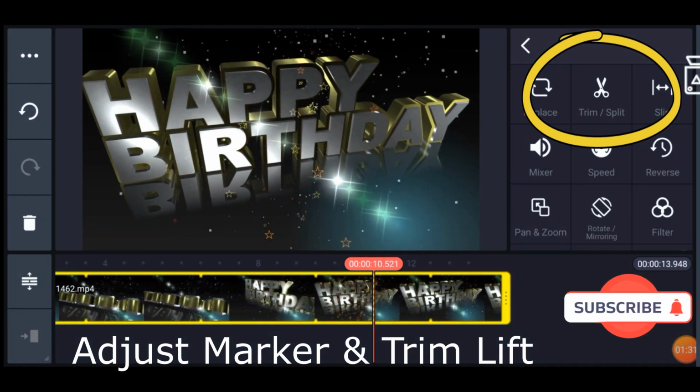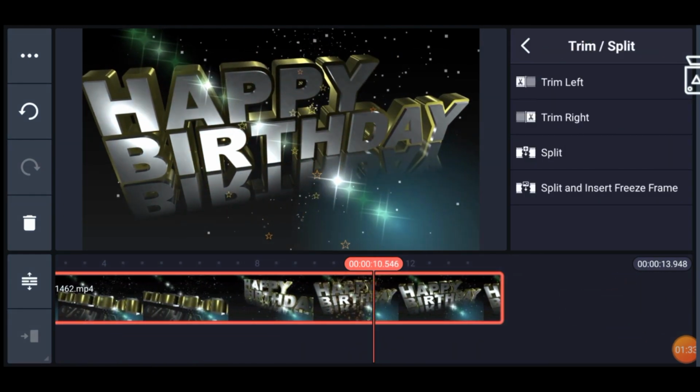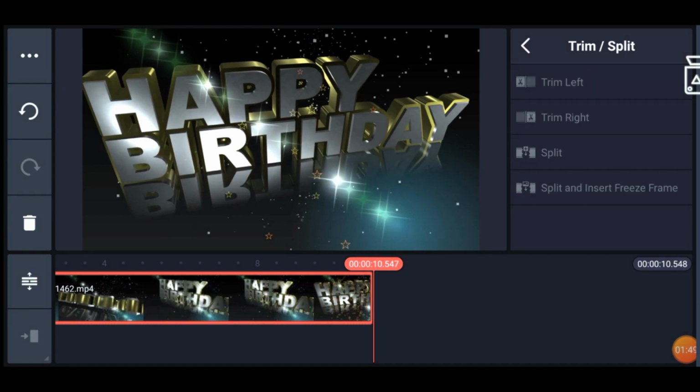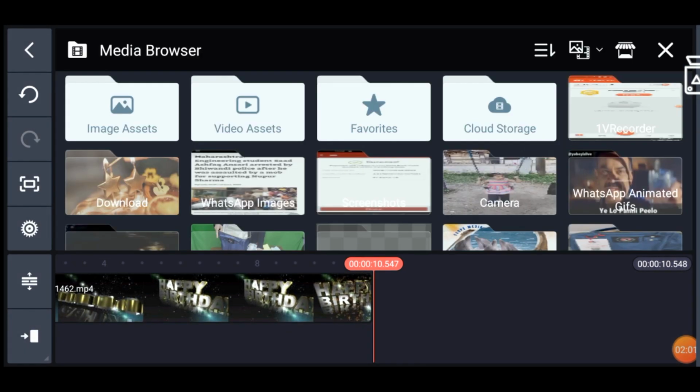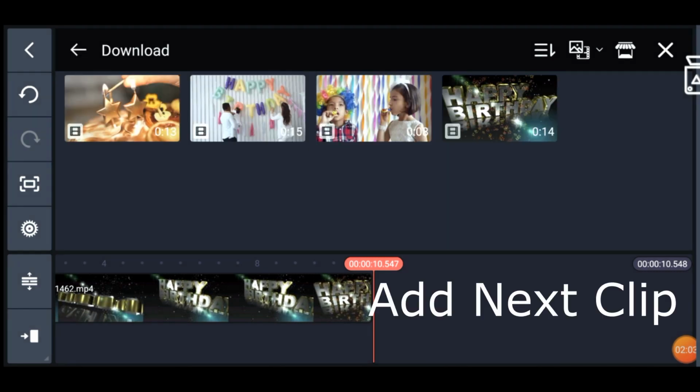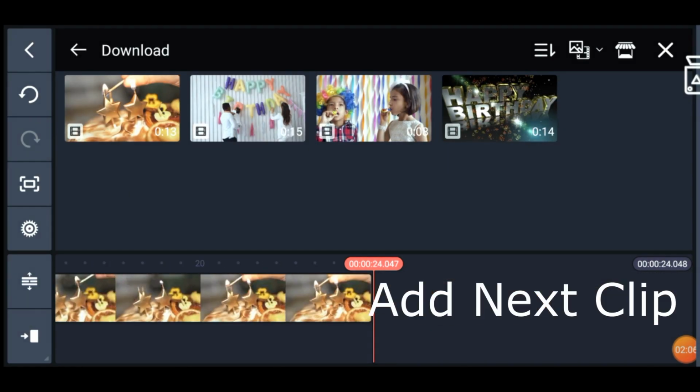Now if you want to trim it a little bit, you can go for this trim option. And if you go for trim option, there will be two options, trim left side or trim right side. So in our case, we will be trimming left part of this video. So once it is done, I am ready with my introductory video. Now let us go for the media option again and let us take the second video clip.